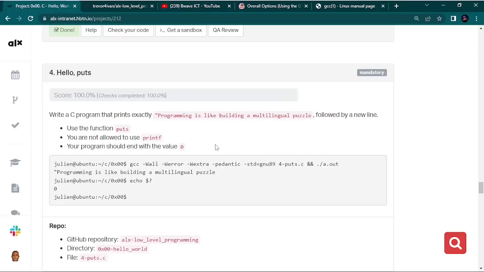Now, this looks like a lot of work, right? We are going to try to break it down into the smallest steps we can so you can understand it. The first thing we want to do is to write a C program that will print exactly this using the puts function. By default, the most popular way to print a message in C is to use the printf function. But for this task, we are not allowed to use printf, so we are going to use the puts function. So let's go ahead now to see how exactly we can write this C program and use the puts function.